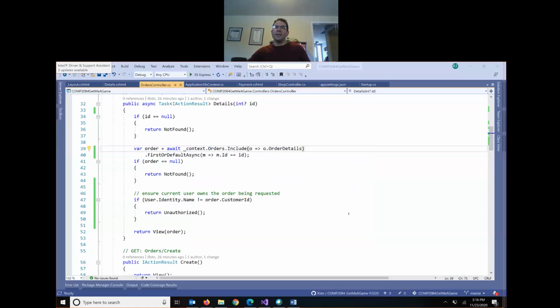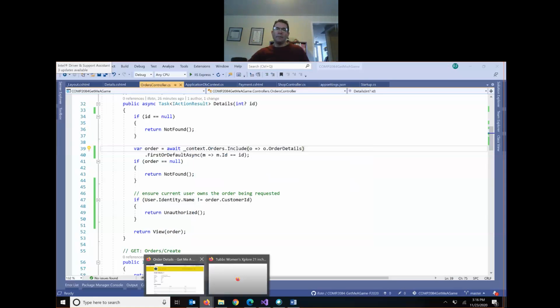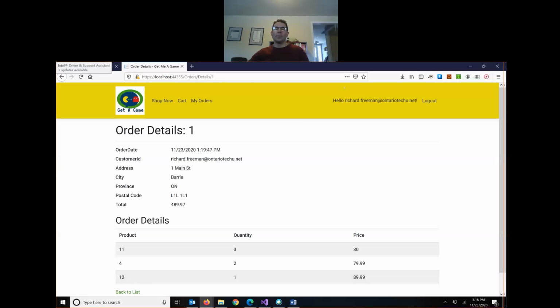Even though class has ended today, we did mostly finish our shopping cart, but there were a few cleanup items we need to do. So I'm going to clean up our order details and orders index, as well as make it so administrators can see all the orders. So here was the page as we left it. I'm going to clean up a few things.